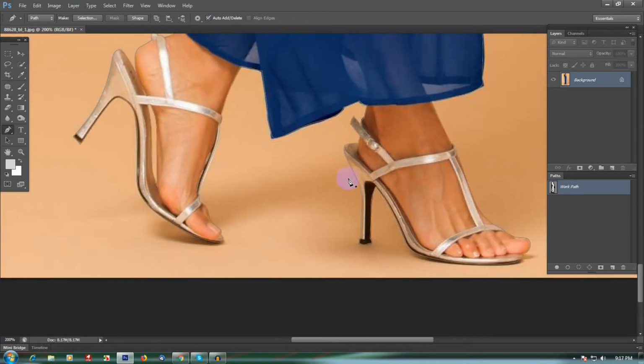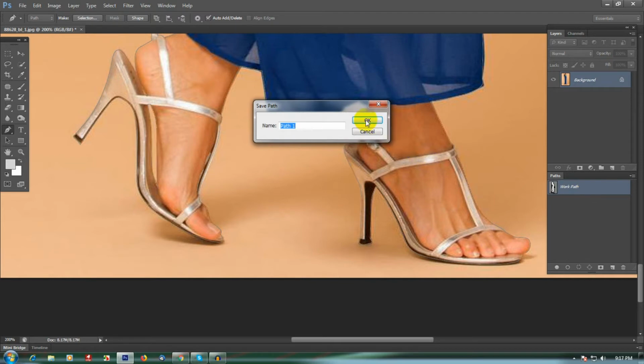I complete my clipping path. Just double click on the working path. Okay.